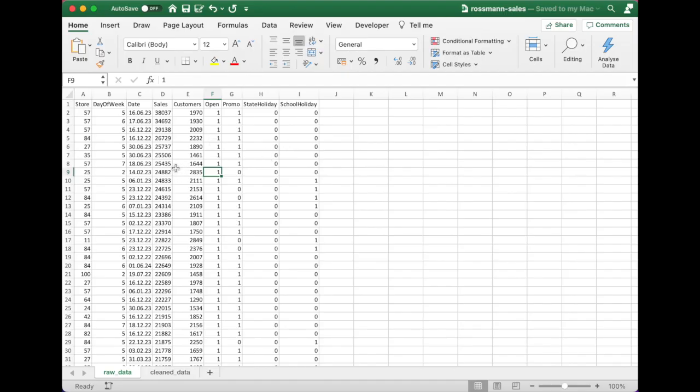So imagine you have a business question like, what is the impact of competition on sales on a specific day? Or what is the impact of an assortment type on sales or customer traffic on a specific day? You cannot answer this by looking at only one of these files. Rather, you need to merge these two files.